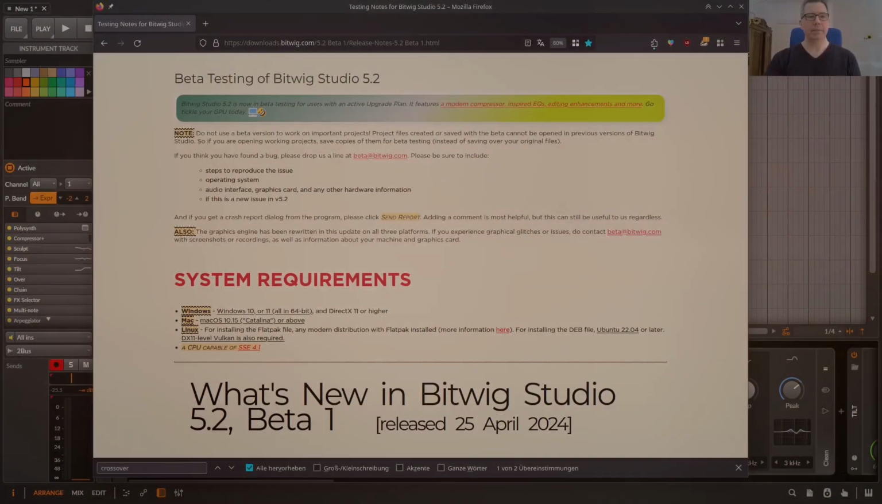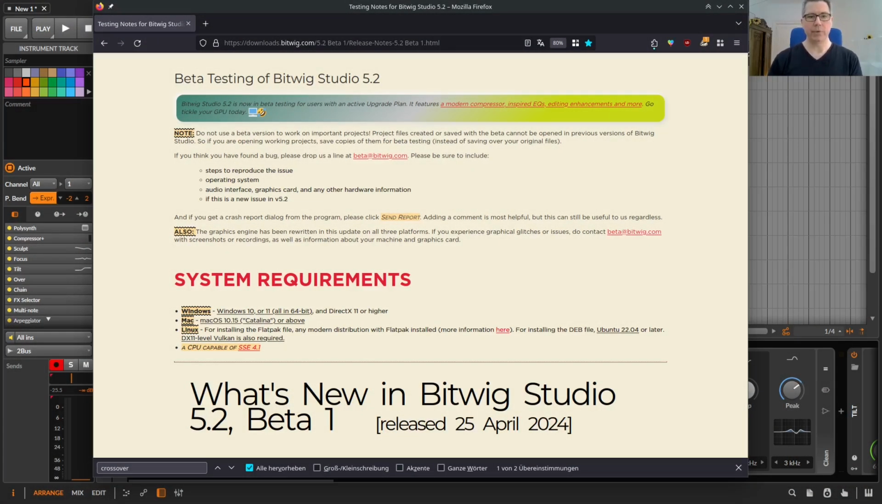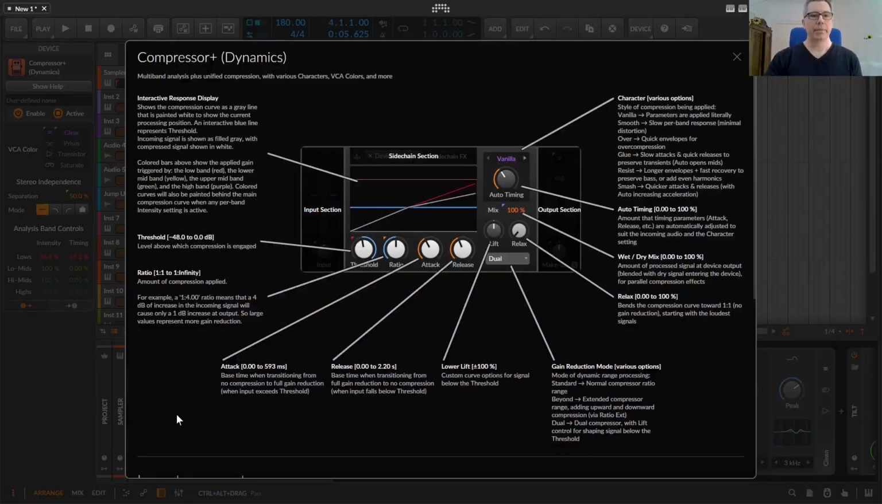On April 25, 2024, Bitwig released the 5.2 beta version and also introduced a few new devices. The first thing to mention is the new Compressor Plus. Like the other Plus devices at Bitwig, this is not a basic device, but one of the more complex devices with predefined properties and effects. Bitwig announces it as a 3-in-1 device.